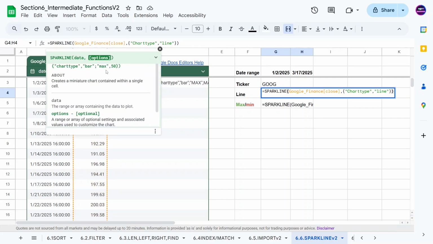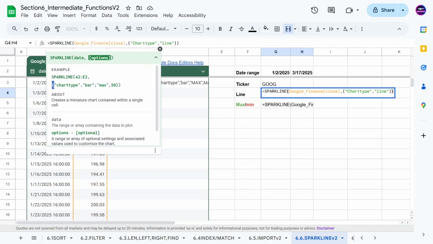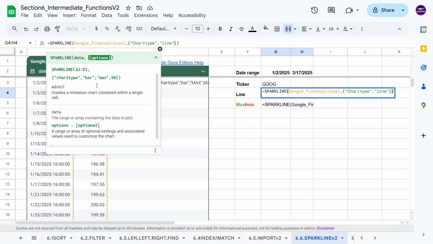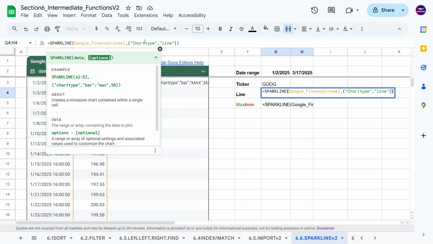Then for options, you always need to have these brackets, and essentially you'll have what the type is and then what you're going to use it for. And you can have multiple different things. So like right now, this is chart type line. If you're adding another component, another option, then typically it'll be a semicolon, and then you can add what the next one is. So in this example, they have chart type bar. The next option, max, is at 50.